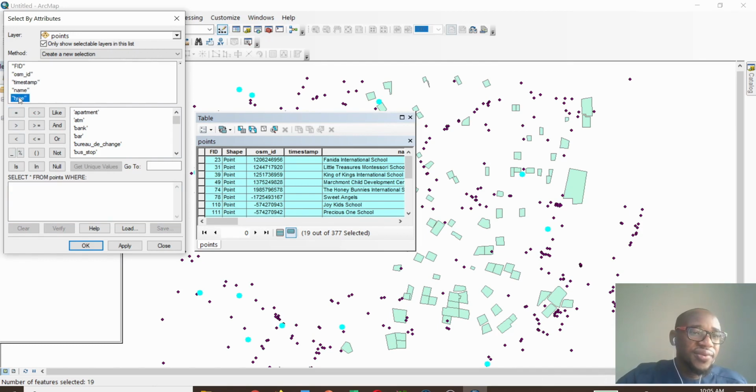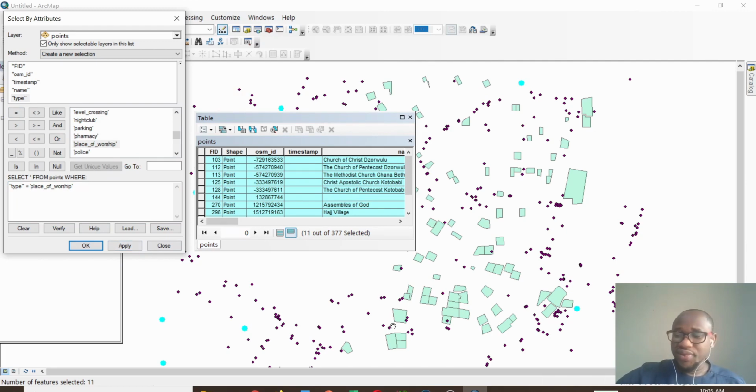Where type is equal to place of worship. Apply. So places of worship are 11 in the airport residential area there. Now we've got almost all the land use types within here. So that is the concept.